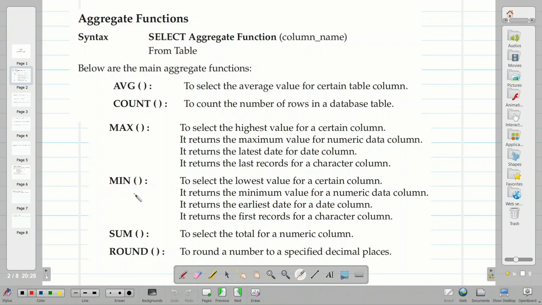Similarly, MIN is used to select the lowest value for a certain column. For a numeric column it returns the minimum value, for a date column it returns the earliest date, and for a character column it returns the first record. The SUM function selects the total for a numeric column, and ROUND is used to round a number to a specified number of decimal places.